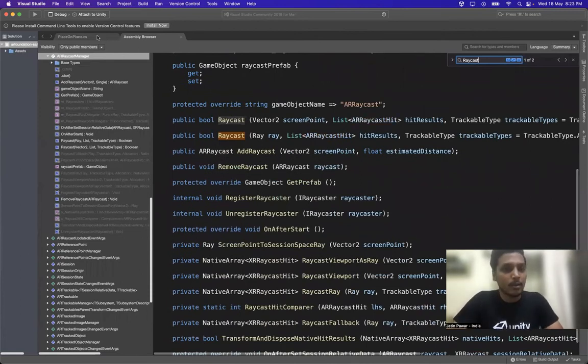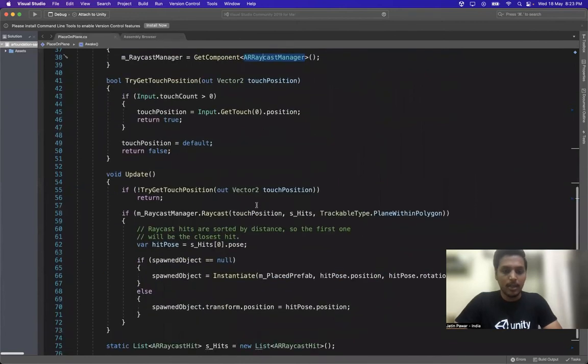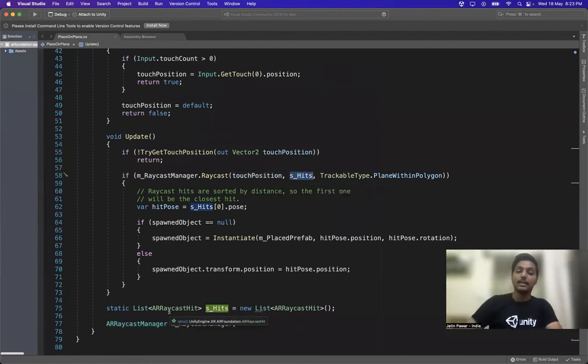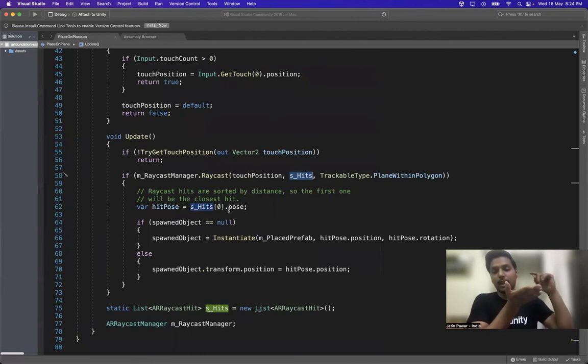So in place on plane, the raycast starting point is the touch position. s_Hits is the array, a raycast hit list basically, so it will add all the points wherever the ray hits to this list. And this is the trackable type, so we are saying only hit the planes which are of this type. All the planes that ARCore creates are of this type, PlaneWithinPolygon. And this is the hit pose. For example, if there are two planes and the ray hits here as well as below, just take the first hit.